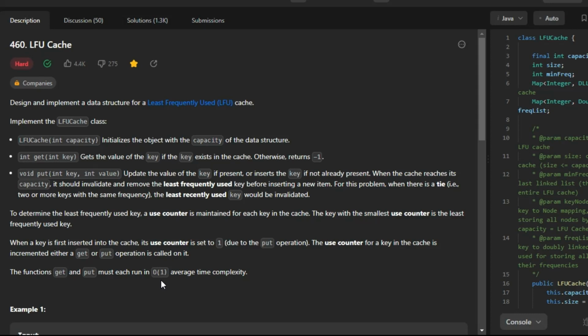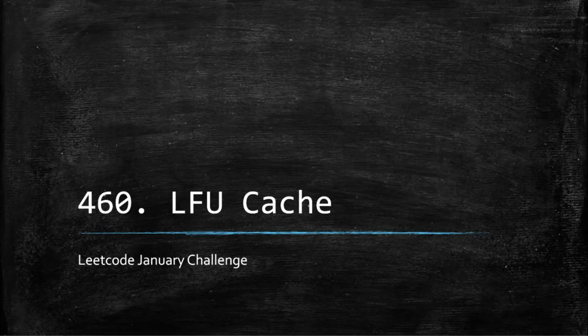So I made a presentation. In that presentation I have explained the question, what the expectations are from the data structure that we are going to make, and after that I have given the data structure that we will use for the implementation of this class, LFU Cache. After that I have explained the functions which I use in this question. Then I will explain the code, and I will attach that code link in the description.